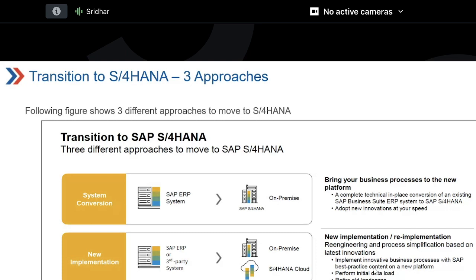Here in the second approach, you won't be able to take the transactional data. Only open balances would be migrated along with the master data. So one limitation with the second approach is you won't be able to take the transactional data into the new system. That is the greenfield approach.